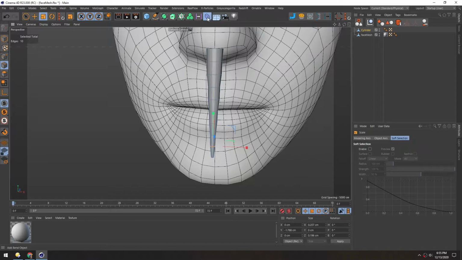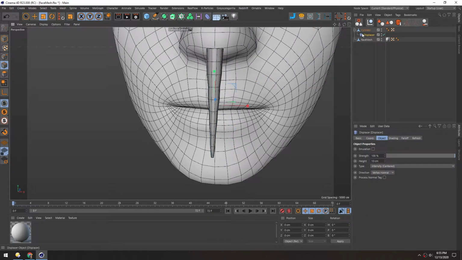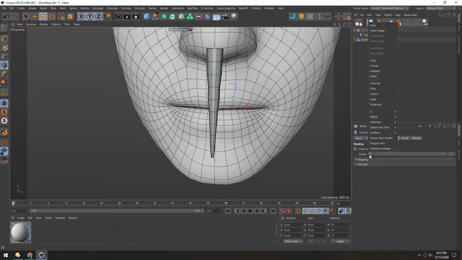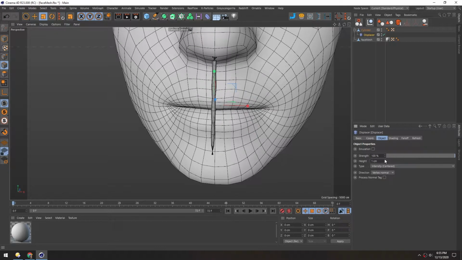And now let's add a Displacer Deformer. And again, holding shift to make it a child. And in shading, under shader, we'll add a noise texture. And then back in the object, we want to turn this height down quite a bit, just so it's enough to affect it a little bit. Looks like even 0.2 is enough.